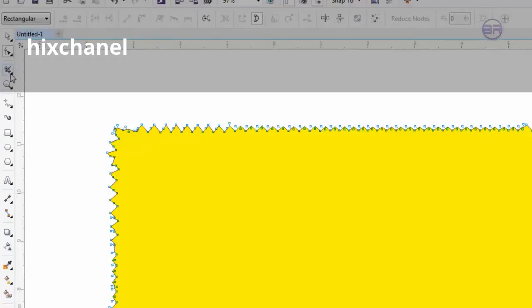Now in the next lecture I will tell you about the crop tool and about the zoom and hand tool. After that we will go ahead in this course and we'll discuss all these options very quickly. After that we can go to menus. Stay tuned.